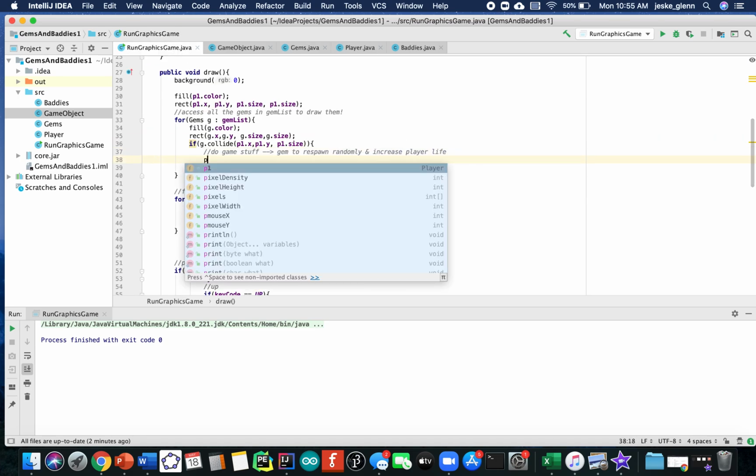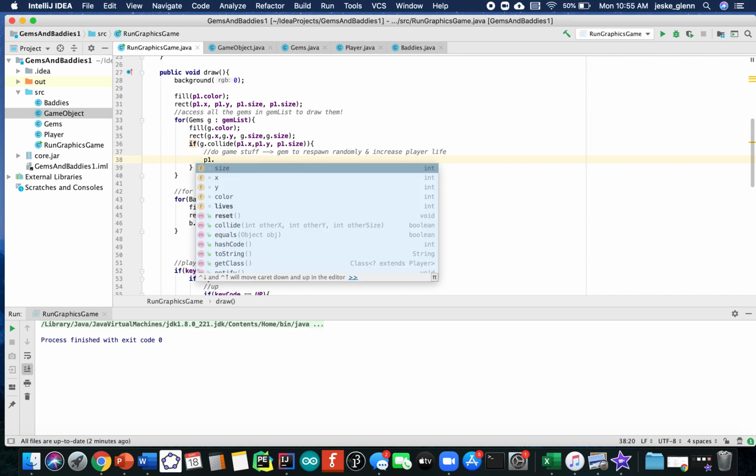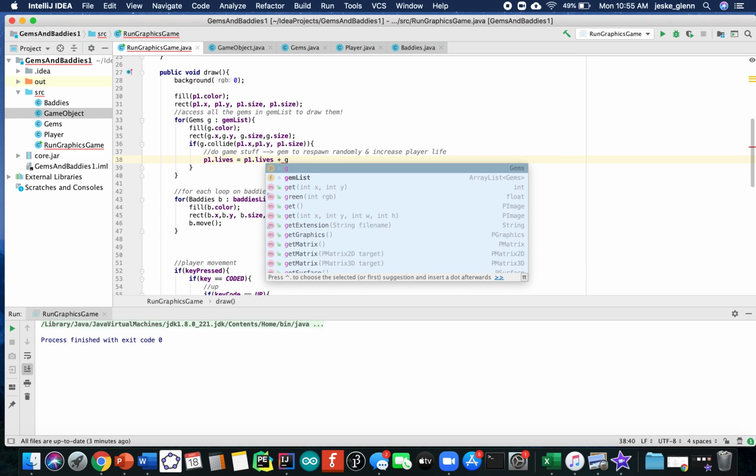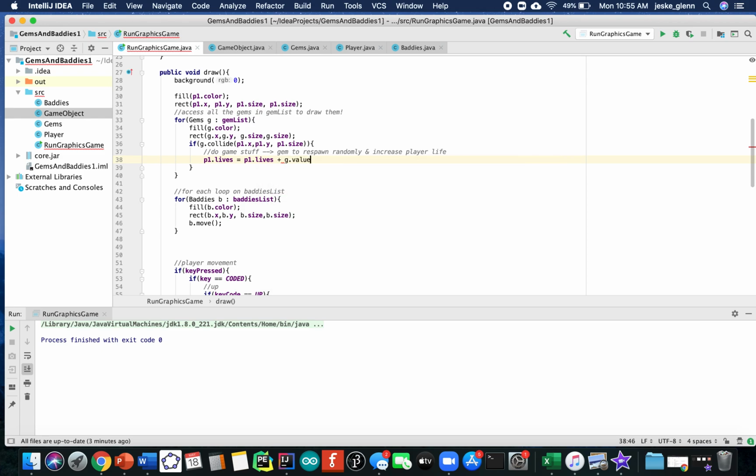So the first thing that we'll want to do is say p1.lives, and we'll increase their lives. I could just say plus plus if I wanted and have no value, but because I have this thing called value that exists inside of gems, I'm going to increment p1.lives by that gem value, g.value. Because then later on, if I wanted to change that gem value, it's no longer set to always be 1. So that is my gem value.